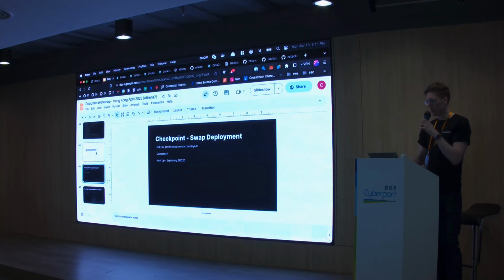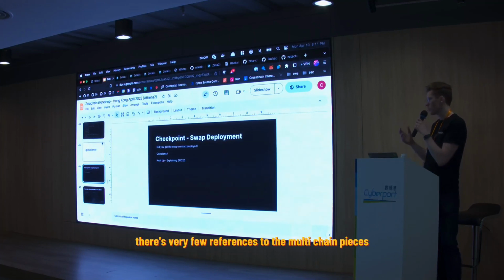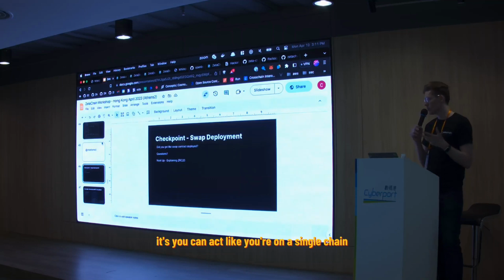But if you open up and look at the Solidity code, there are very few references to the multi-chain piece. You can act like you're on a single chain, and it will make it easy to do the multi-chain piece.